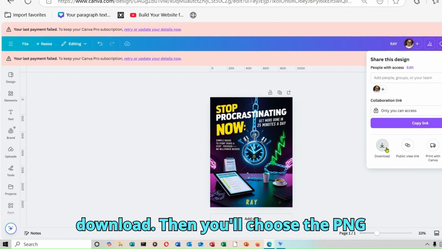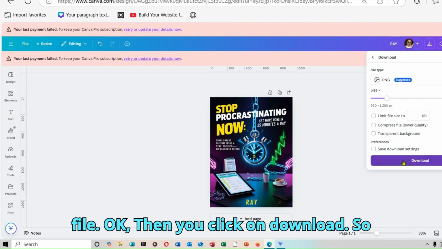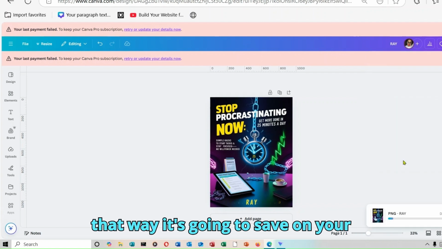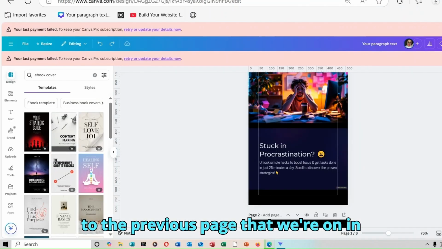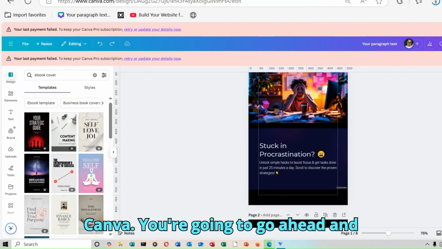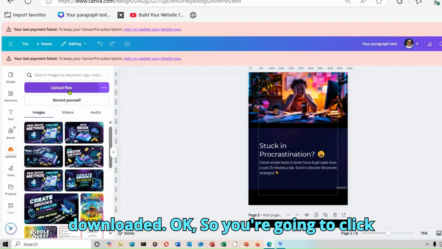So you will click on download, then you'll choose the PNG file, okay? Then you click on download. So that way it's going to save on your device, okay? Now you're going to go back to the previous page that we were on in Canva. You're going to go ahead and upload the design that we just downloaded, okay?